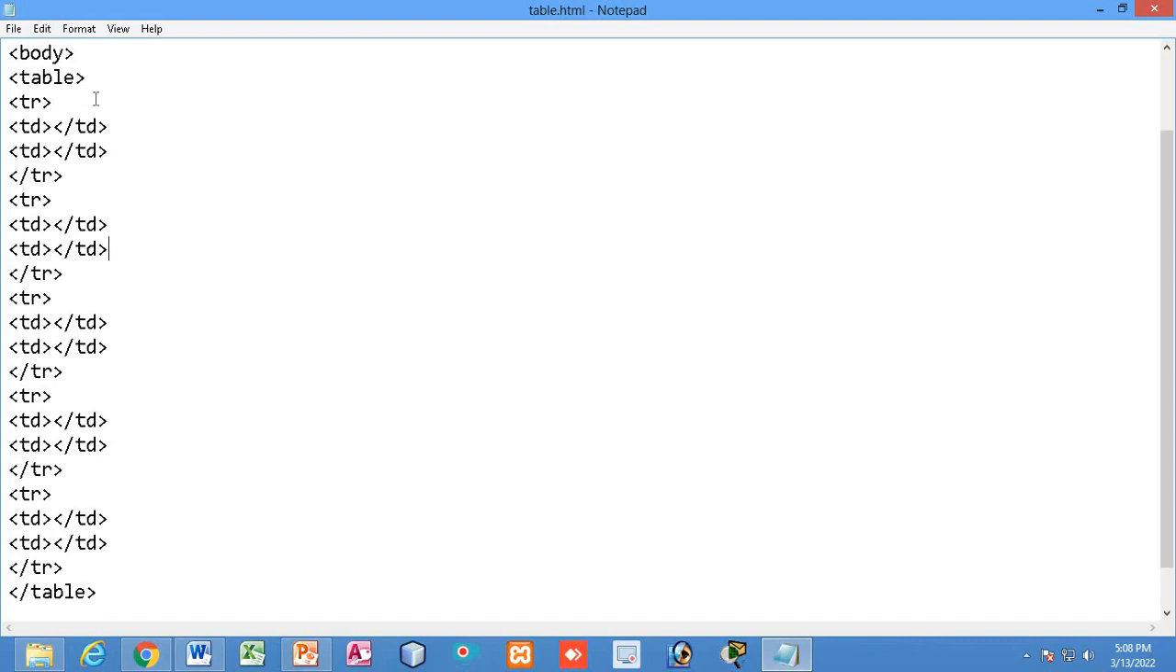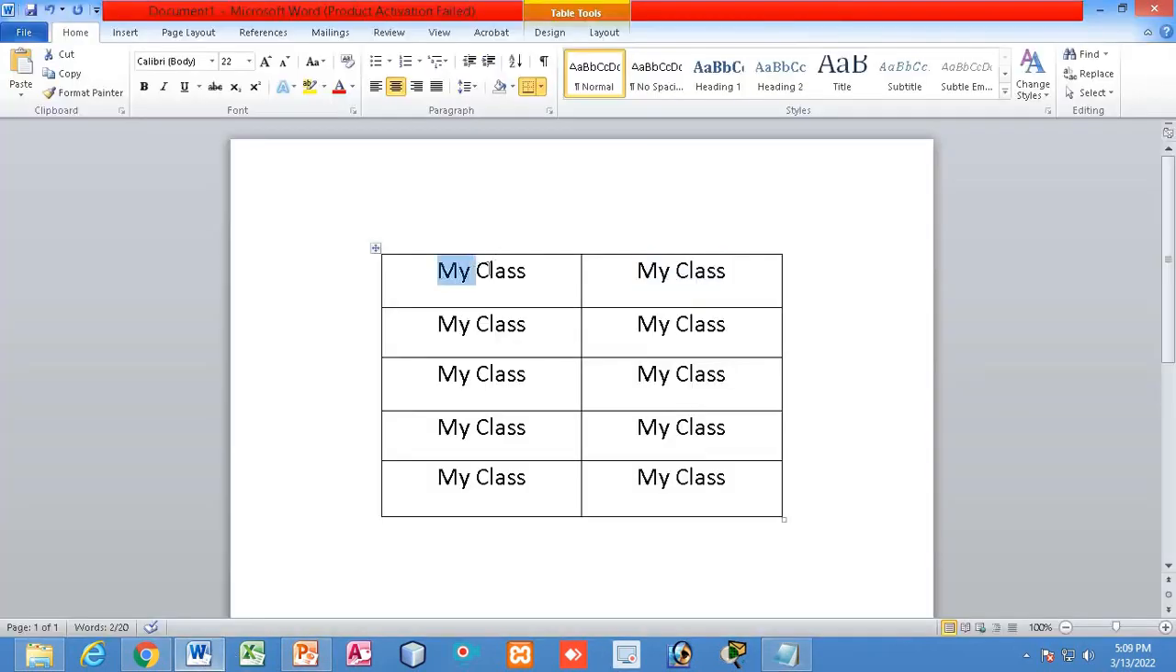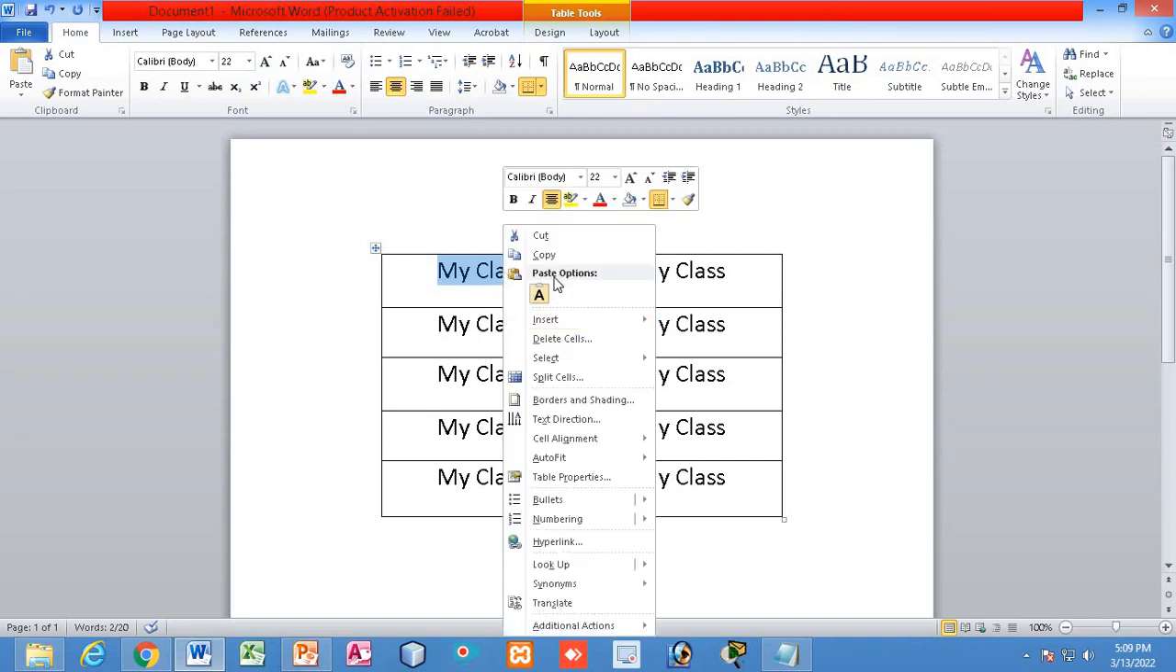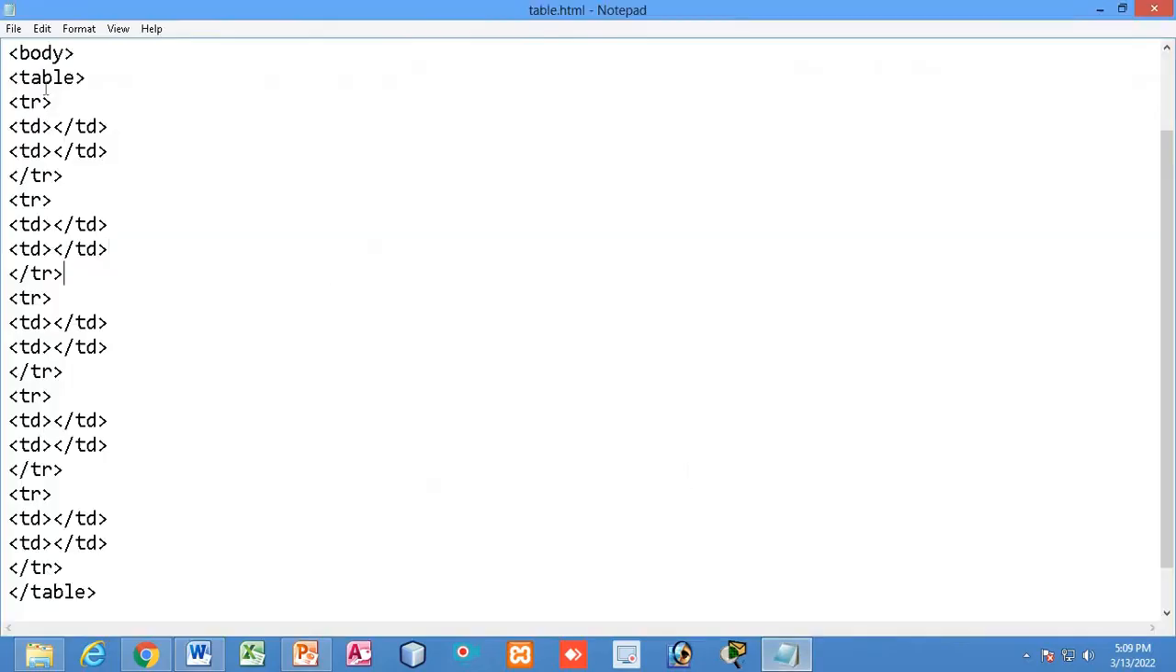Now we have to write the data. So let me copy the data from here. I will copy the data. So this data will be written where? Inside this td opening and closing tag, that is the column. This is known as table data, or you can say table definition.